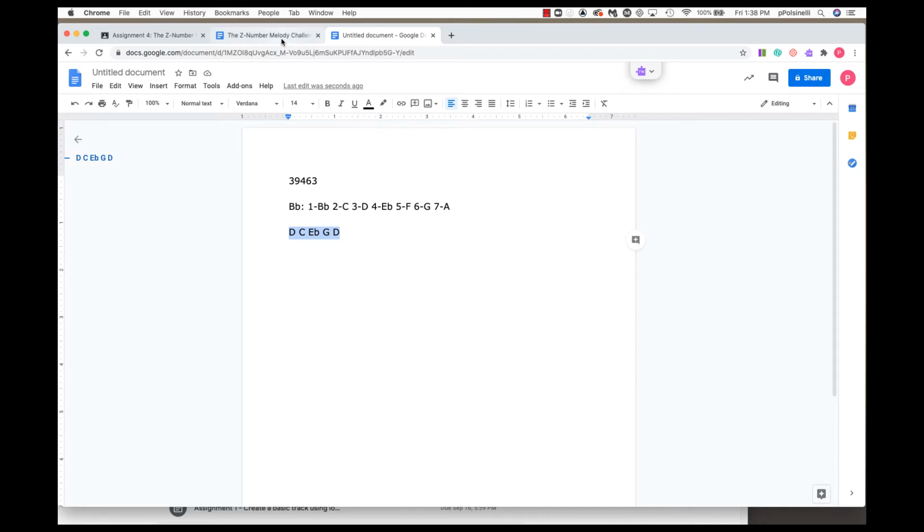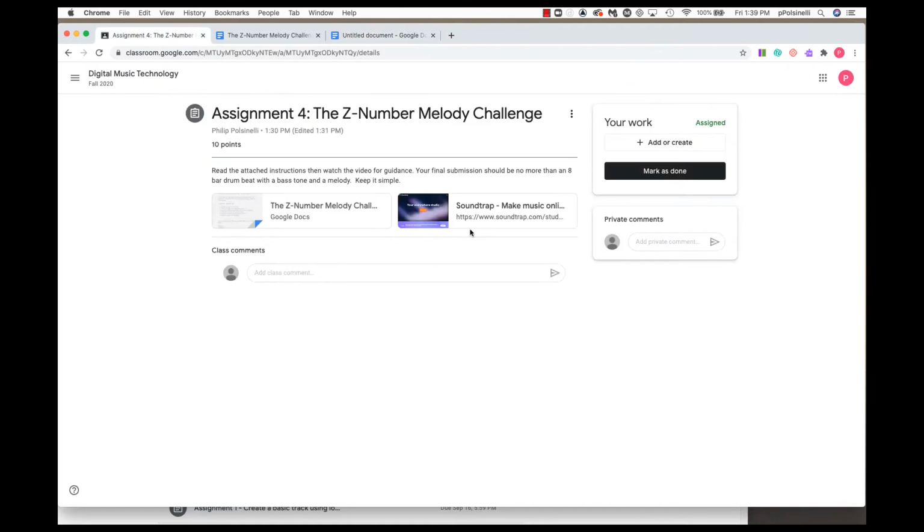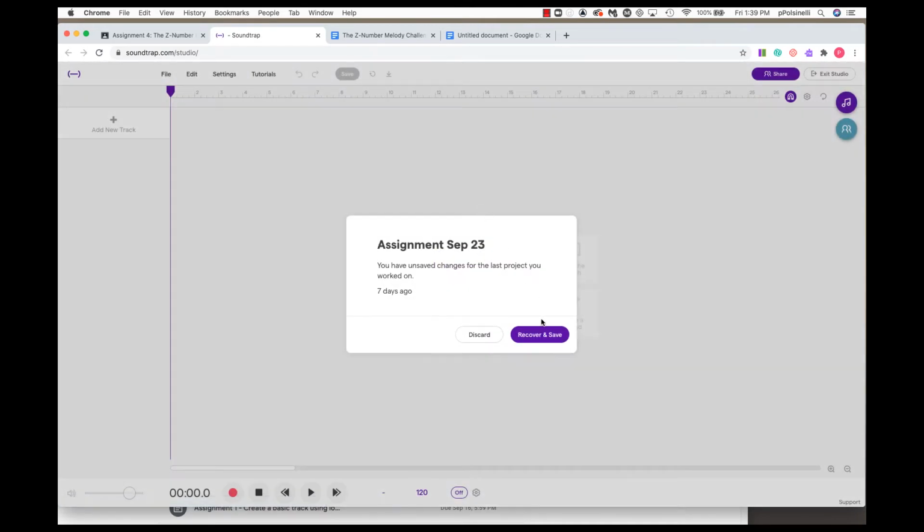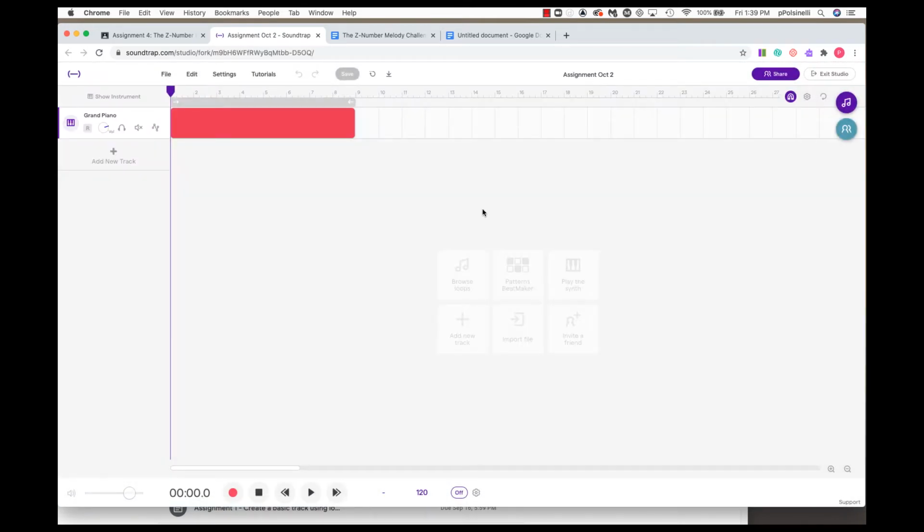So now what I want to do is go to Soundtrap. Now do it right from the assignment. Go right into here. And I'm going to start my assignment. There it is. Okay, so I opened that right from there. Now what I've done for you is just loaded a piano sound. Everybody's will open like this.